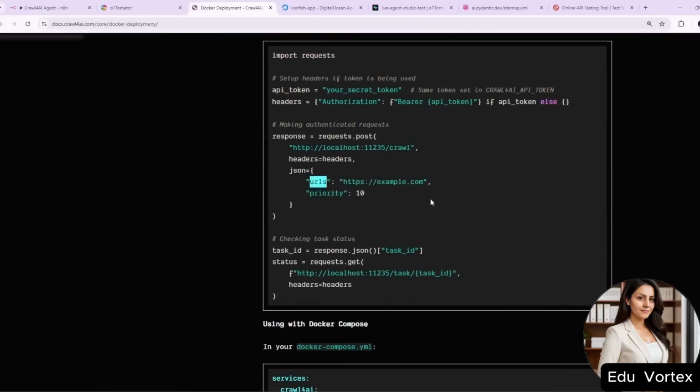First of all, we have URLs, and I don't know why this is plural. You just give one URL here. I actually tried it with multiple, comma separated, and it did not work. So you just give one URL here that you want to scrape.